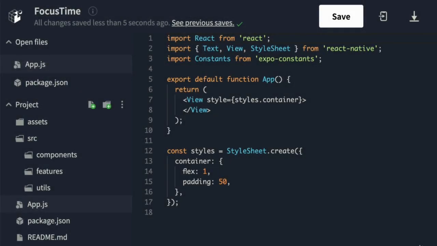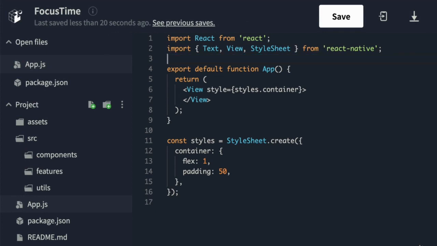All right. So we're ready to start coding. And the first thing I want to do is I want to get rid of expo constants, because we're not really going to use that. We don't need it here. And I'm also going to get rid of text, because for right now, we don't really need that.